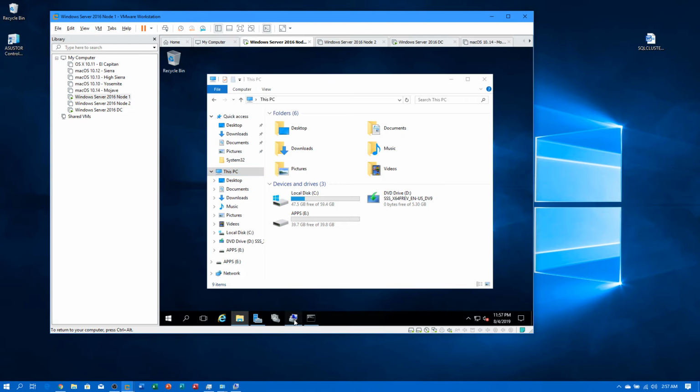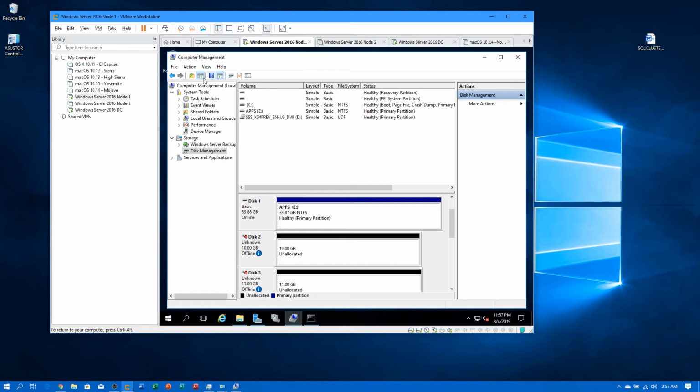So let's go to computer management and let's refresh the disks. Okay, so let's bring this one online, this one online, this one online, this one online, and the last one online. So now they're all online. Let's go back up to the top.